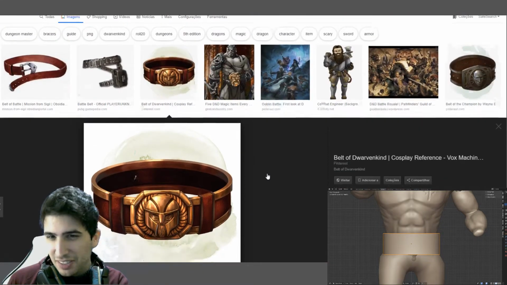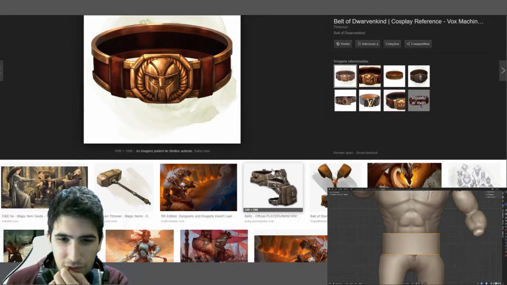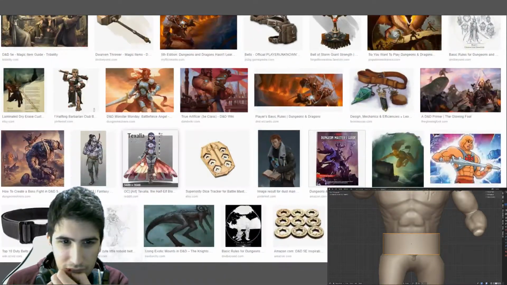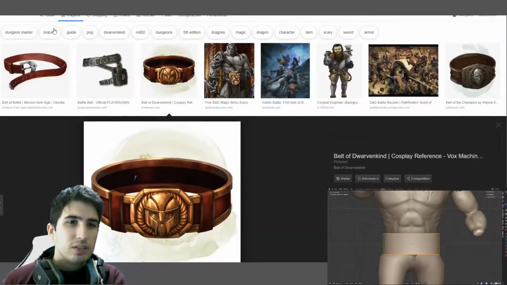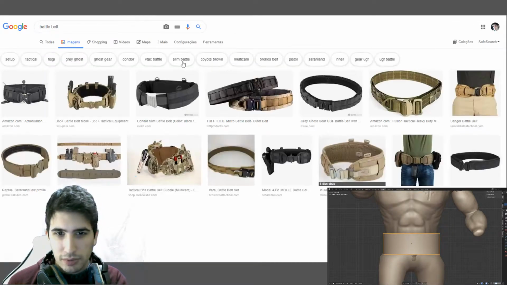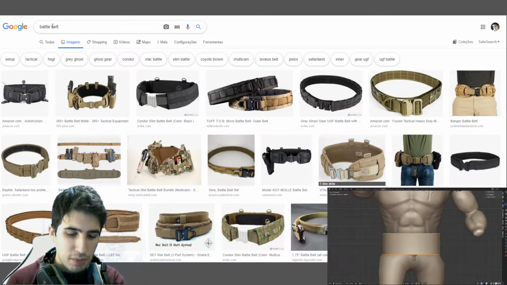encryption drawing. Also looks creepy. Maybe if I remove the D&D part. Battle belt. Yeah, then we get off topic. Maybe medieval.